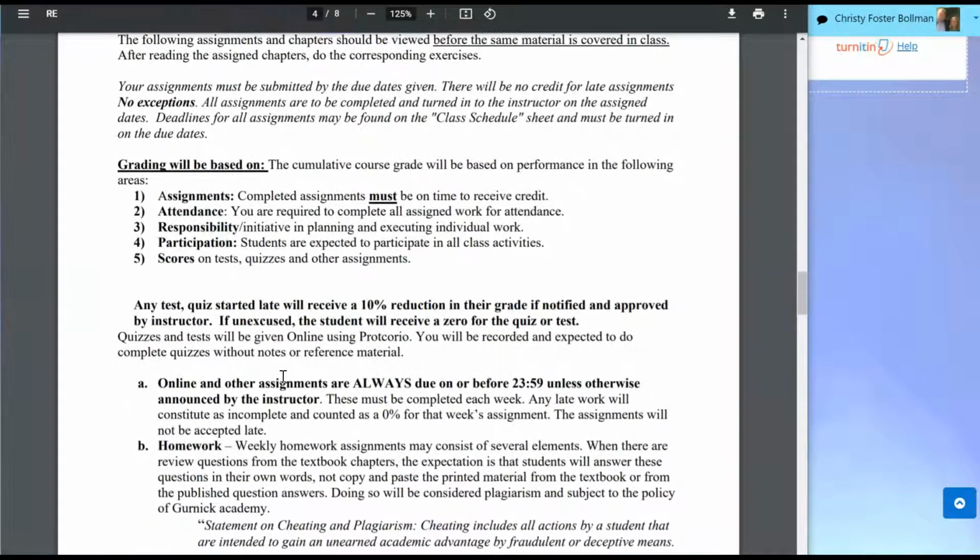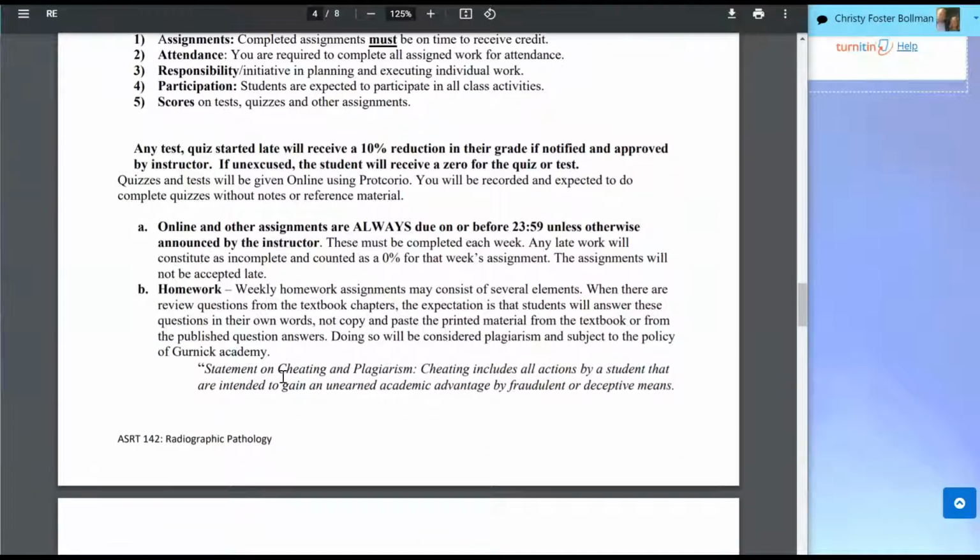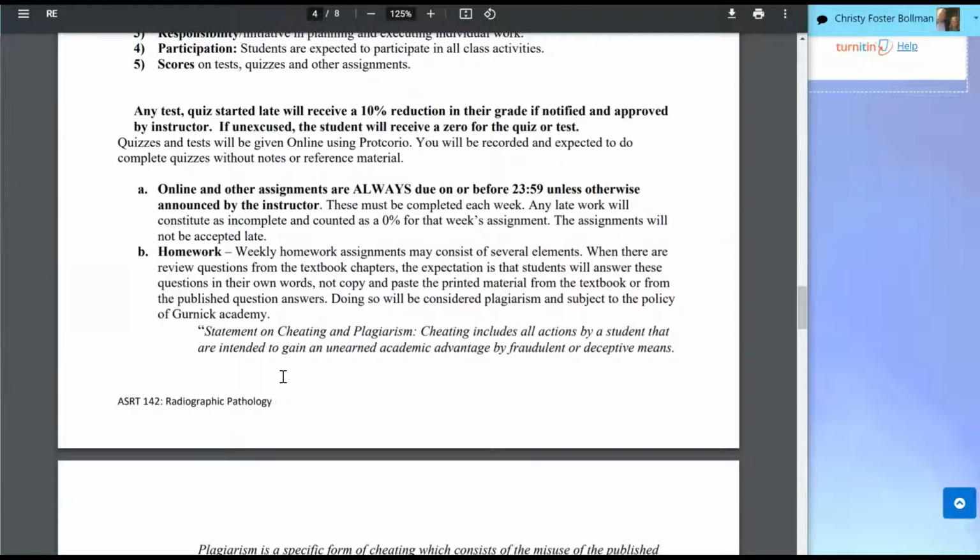All right, so you need to complete all assignments to receive credit, and you need to participate in all the activities that are listed for you to do. And just so you know, we only have quizzes for this class. There is no midterm and there's no final, okay? If you start any of your quizzes late, we're going to reduce it by 10%. So just take them during the week. Don't wait until Sunday night, okay? Because who knows what's going to happen with your internet.